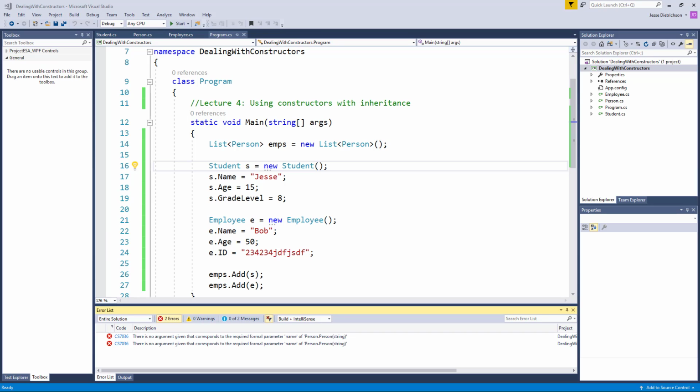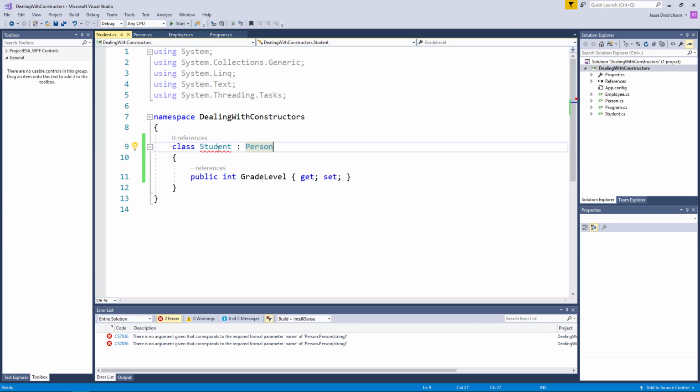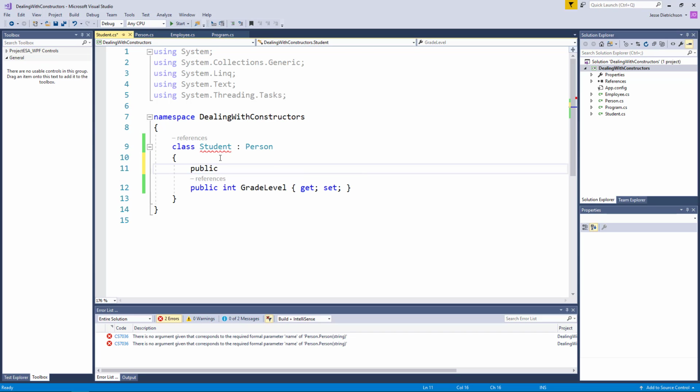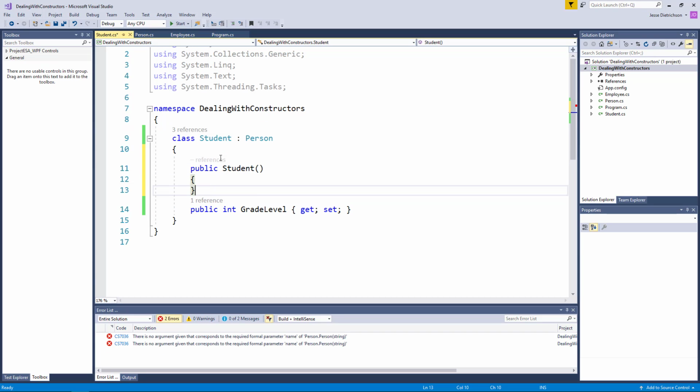It's actually very simple. All we have to do is say that when a student or an employee, or anything that derives from person, is created, it should satisfy the base class constructor. So for example, let's take student. As you can see, student is giving me an error. I'm going to say when a student is created, satisfy the parent's constructor. To do that, I'm going to create a constructor for the student, and I'm going to use a special keyword, which we'll come back and focus on more in a future video, called base.